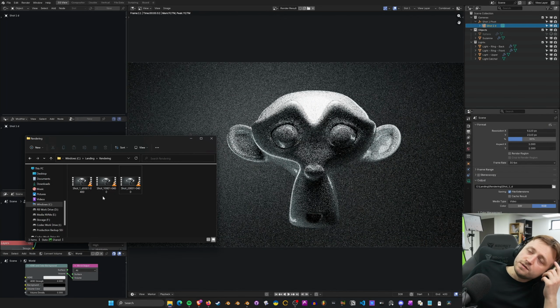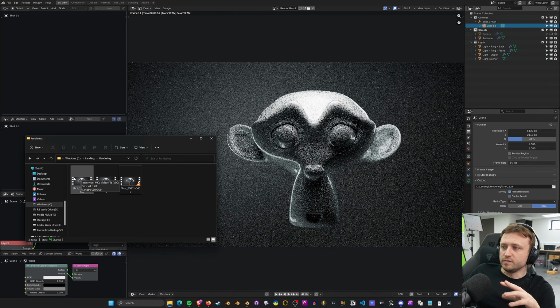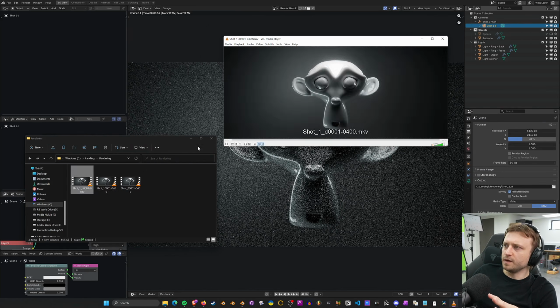Also, side note, because they changed the video output default in Blender from MP4 to MKV, it means that if Blender crashes, you don't lose the data. The video just ends where it got up to. So now we've got our noisy output here, and now denoised.